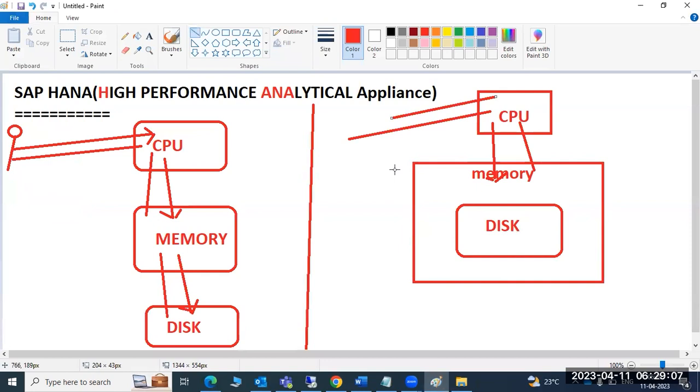But if it is the HANA database and you want to fetch some data, meaning you want to see the data, immediately you will get it within a fraction of milliseconds. Why? Because what is the new feature? SAP implemented the in-memory database feature, which means data is stored in memory, not at the disk level. The data is stored in memory only.